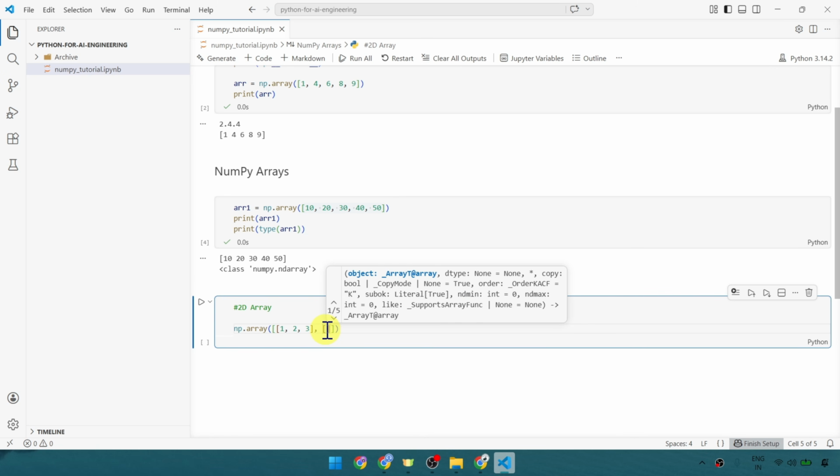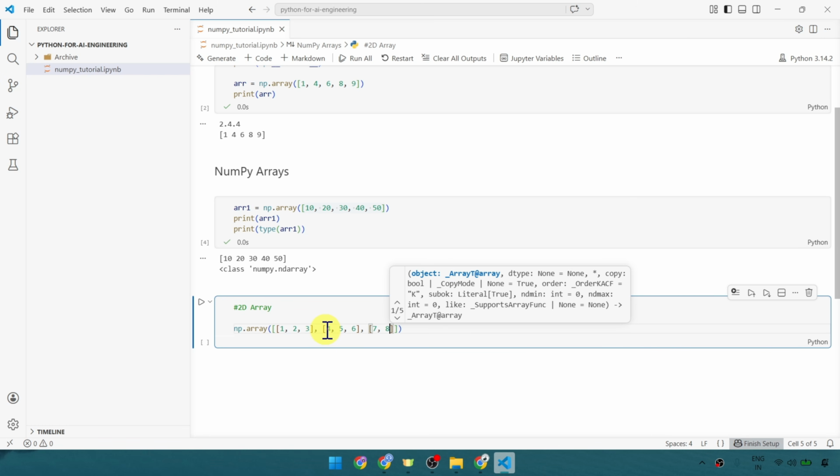Again, opening and closing of square brackets. And here we can provide some numbers. Let's provide 4, 5, 6. And again, let's provide one more list. So comma and then opening and closing of square brackets. And then 7, 8, 9. Here you can provide any numbers. I'm just providing numbers from 1 to 9.